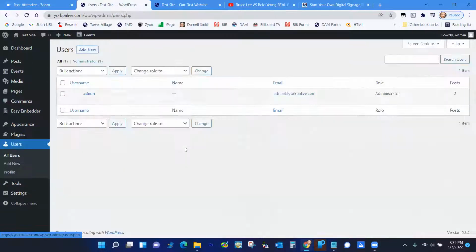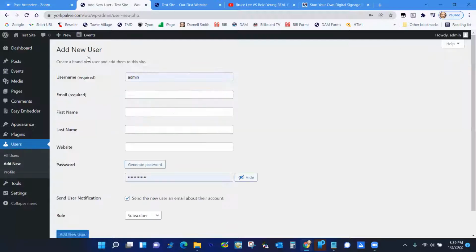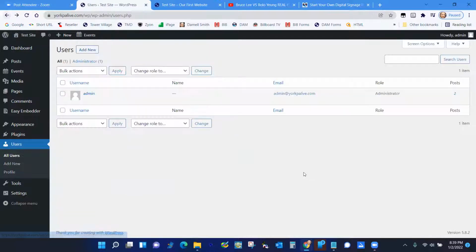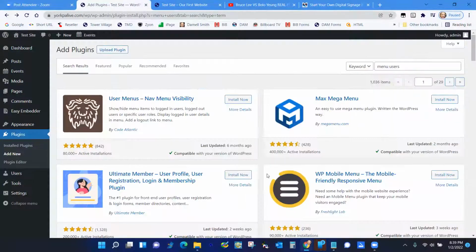So you have different user types. If we go to users, notice right now we only have an administrator. But if you add a user, you can also give them different roles: contributor, author, editor, administrator, or just subscriber. A subscriber is a person that just registers to the website. You can also add plugins to create different user roles, and then use that plugin to modify your menu based on those roles.